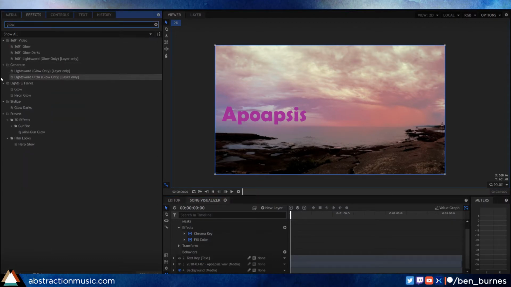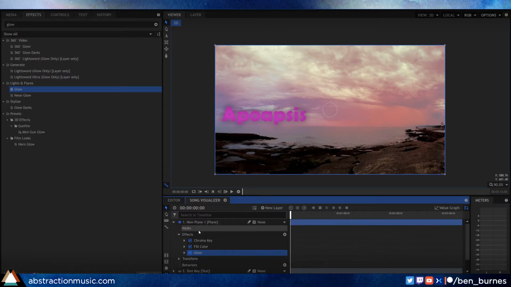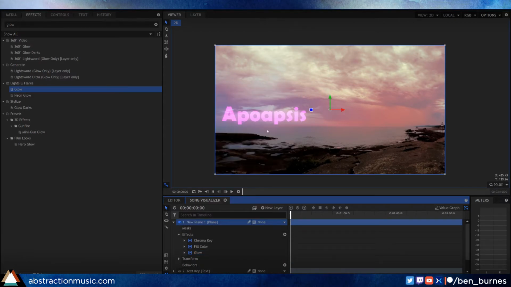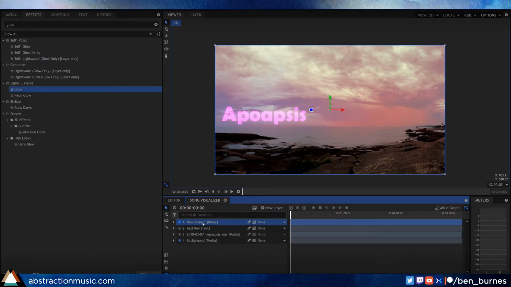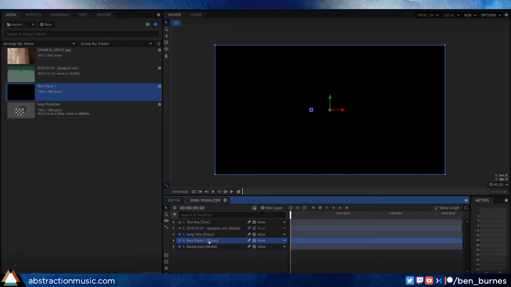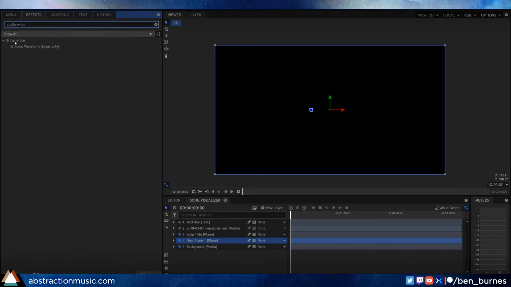I'm going to add a glow to this as well to allow it to open up a little bit. The default, I think, is fine for this, and what we're going to do now is set this to color dodge, which gives it a nice glowy effect. Since layer order is a little important here, I'm going to move this to here. I'm going to call this song title. And now we can move on to the visualizer, which will be another plane. And we're going to add the audio waveform to this one.